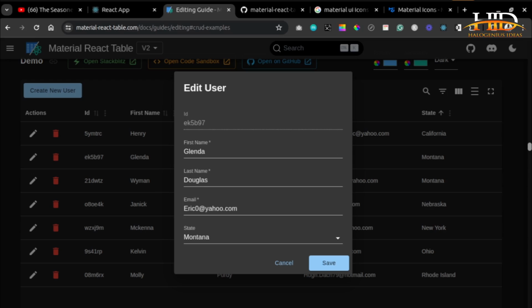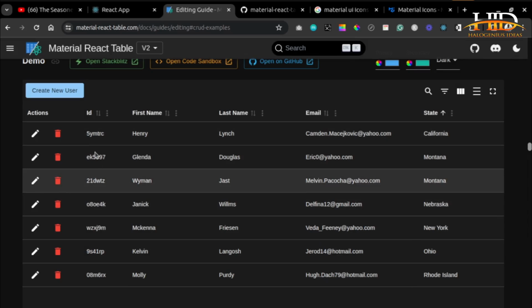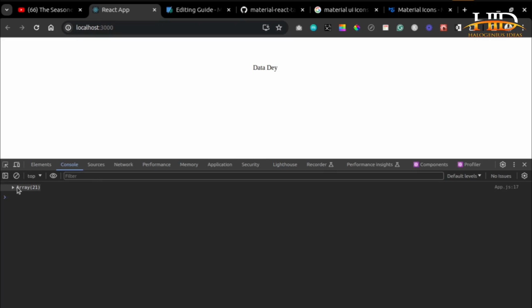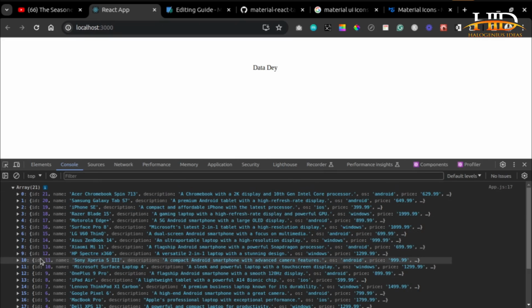Okay, if you come here, the ID field, this is the ID field over here. And in our own case too, if you check the data that is being sent, you can see the ID, this ID field over here.